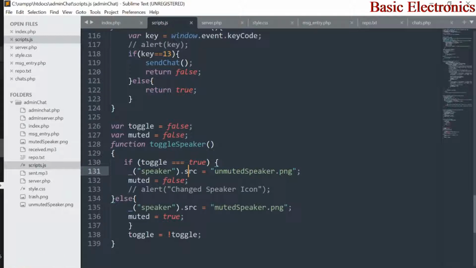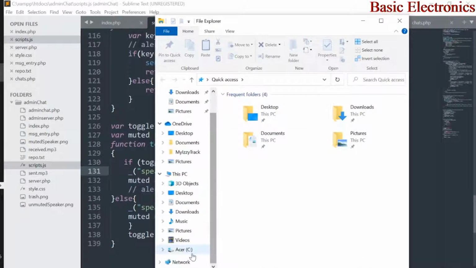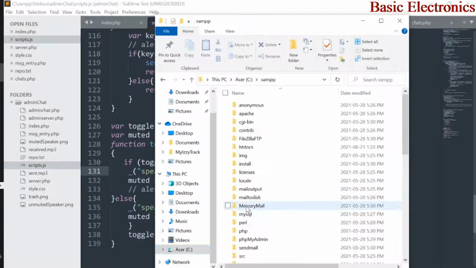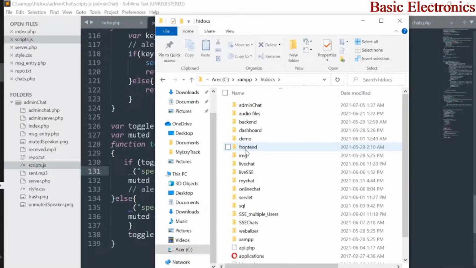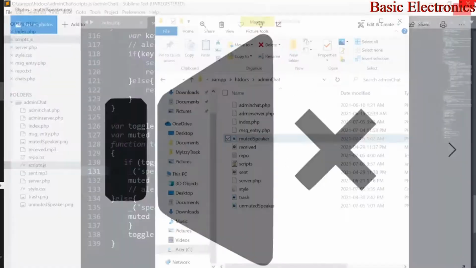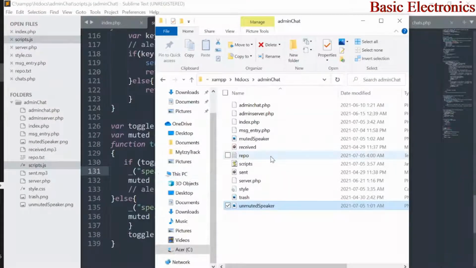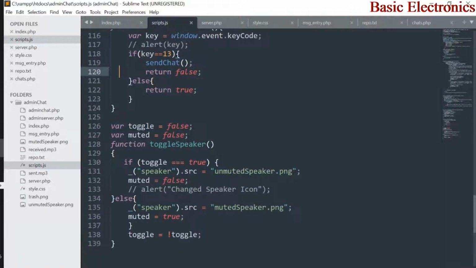That means that in our XAMPP folder within the htdocs and admin chat, we had to have those images, those imgs. So speaker is muted, we have this png there, and speaker unmuted, we have this png. Download that, get it from a free stock, and then put it over here. And then we are saying that the image source will be unmuted if toggle is true.